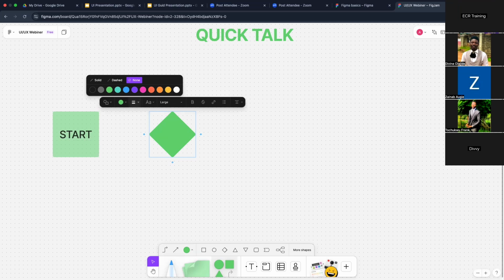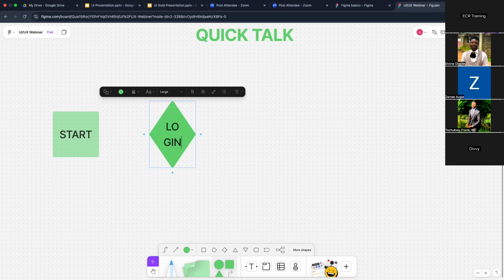Sorry about that. So now all we just need to do is to have our text there. So I'm having login. You see now it's too big. So I have to go and reduce the font size to medium.